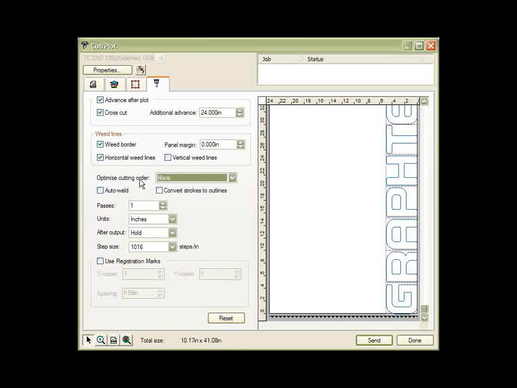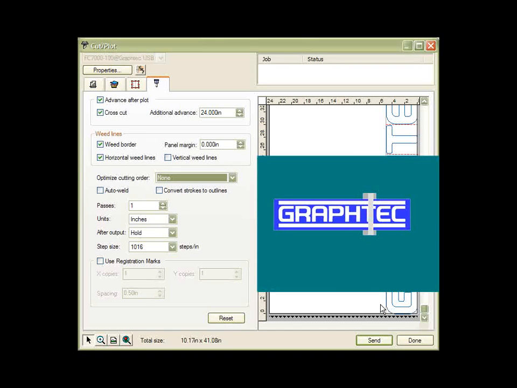This feature, Optimized Cutting Order, is something that I really like. You know, oftentimes when you cut a job, what it does is it starts at one letter, goes to the next, jumps up here, and then comes back and just goes all over the place. Very inefficient way of cutting in my eyes.